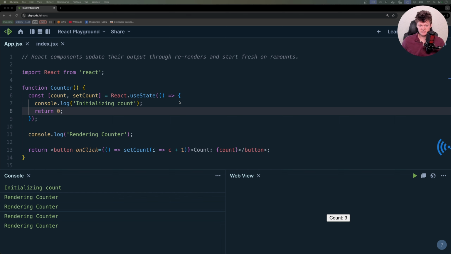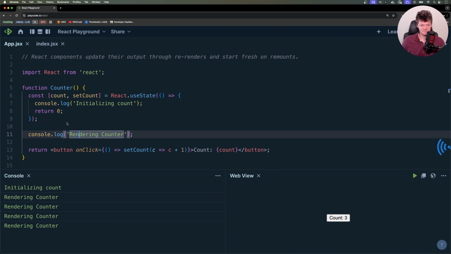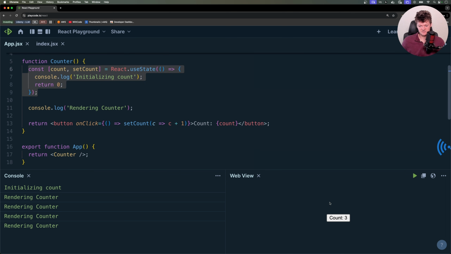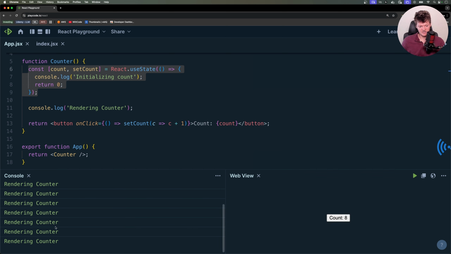In React, it's important to distinguish between what a re-render is and what a remount is. Essentially, React components update their output through re-renders, and they start fresh on remounts. As a classic example of a re-render, we have a counter component right here. When we click count, it just renders the counter, and we can see that being logged into the console.